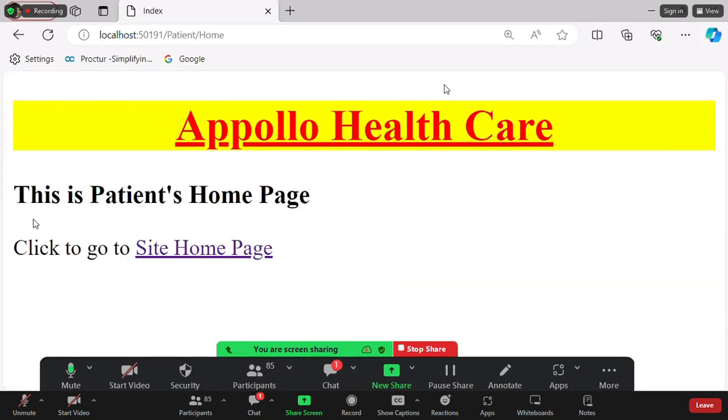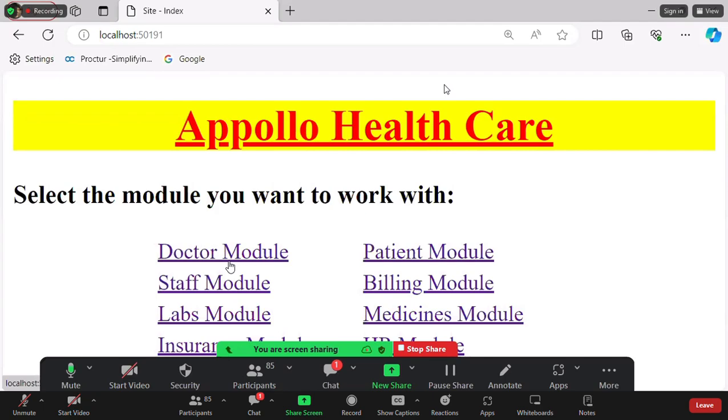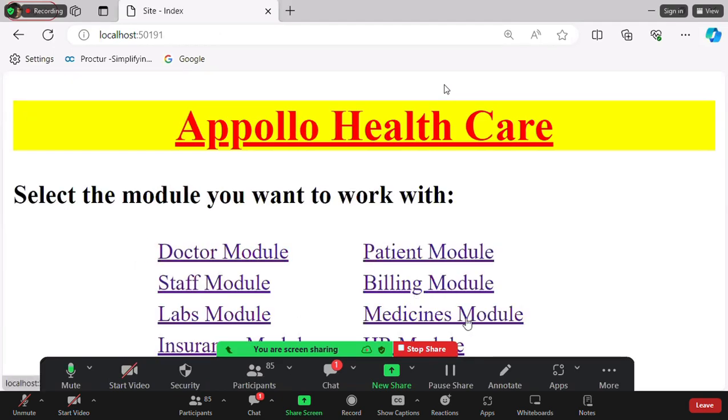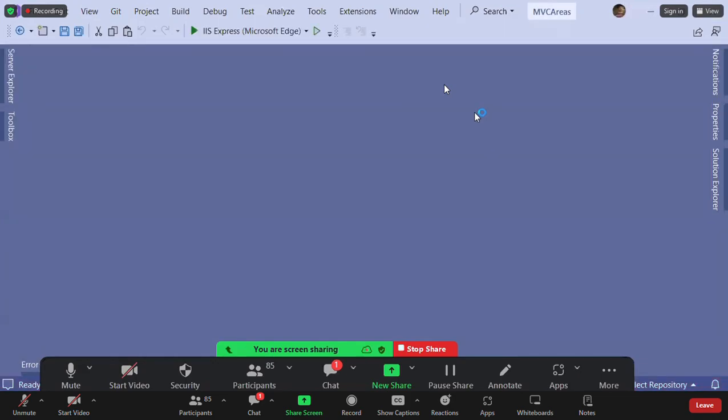And here, what I do? Provide me all the links to launch the pages under the patient now. Got it or not? Just what I said to you, like a new patient registration, display existing patients, whatever options you want, add all the links associated to patient. Same way, add all the links associated with doctor, staff, billing, labs, medicines, insurance, and HR. Okay, now, finally, one thing, just observe it.